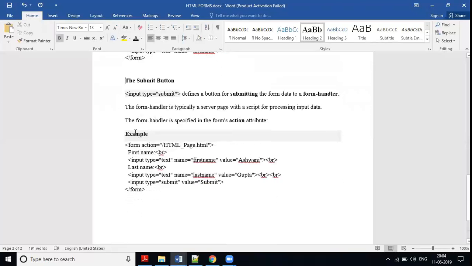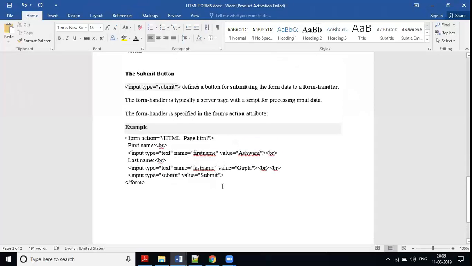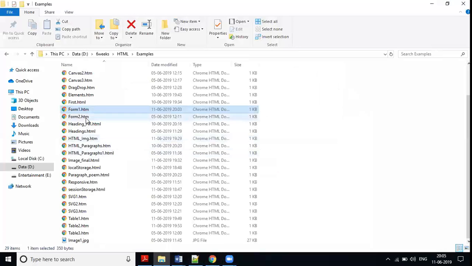Now coming to the submit button. The submit button is actually for submitting your form data to a form handler. What is a form handler? A form handler is nothing but a page that receives your input. Whatever input you are providing, it will hand over to your next page, which decides what you actually want to do with that data. For the time being, I will not be able to do that because we are not doing the same thing, but I have an example for you guys.